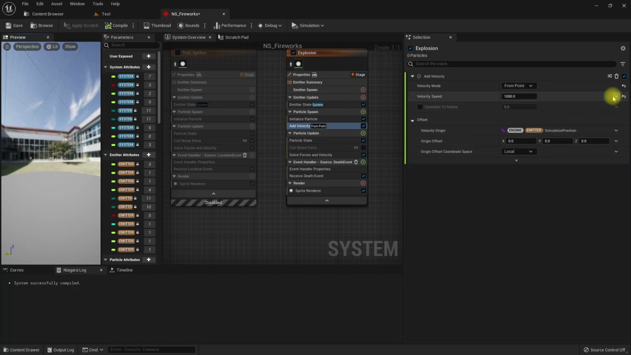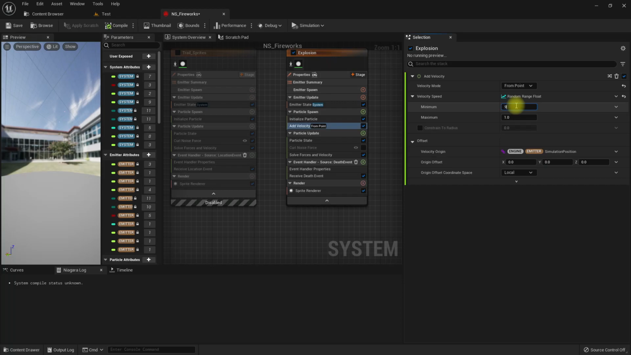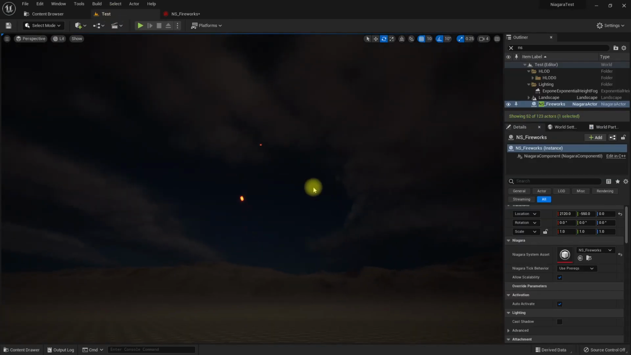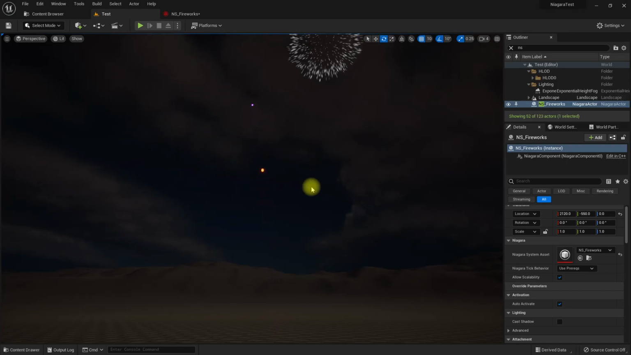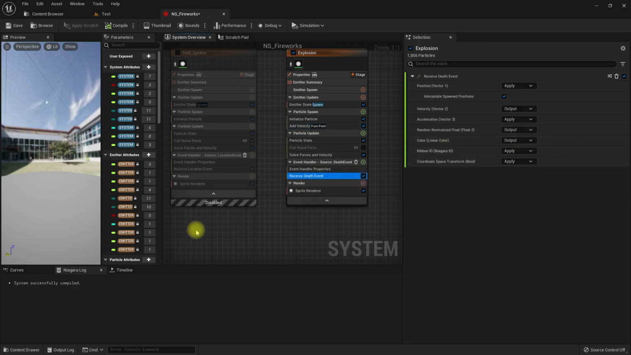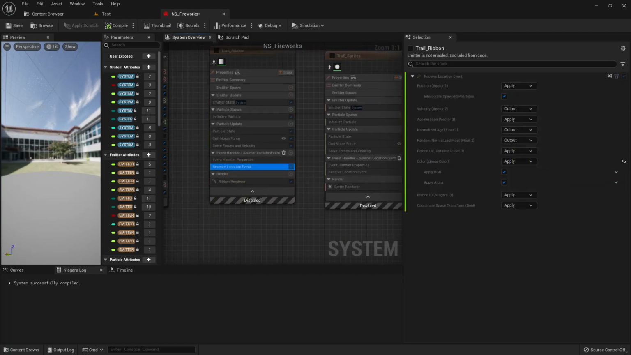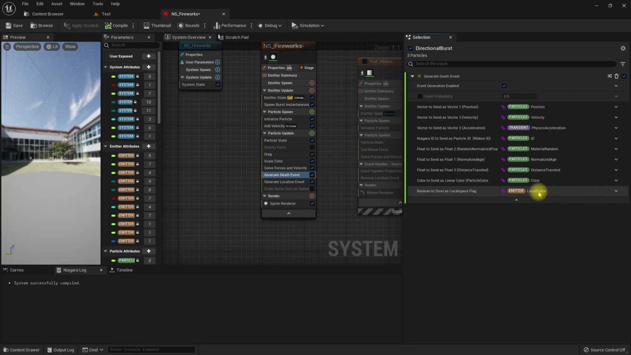Oh, let's try a random value, otherwise it looks too even. Random range float 900 to 1200. Apply. Okay, looks cool. Let's add the color. In the death event also we need to send the color, which is already happening.